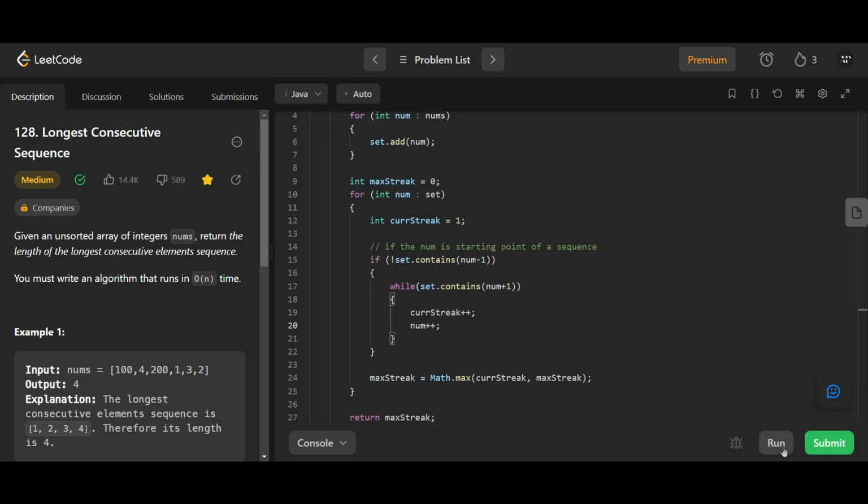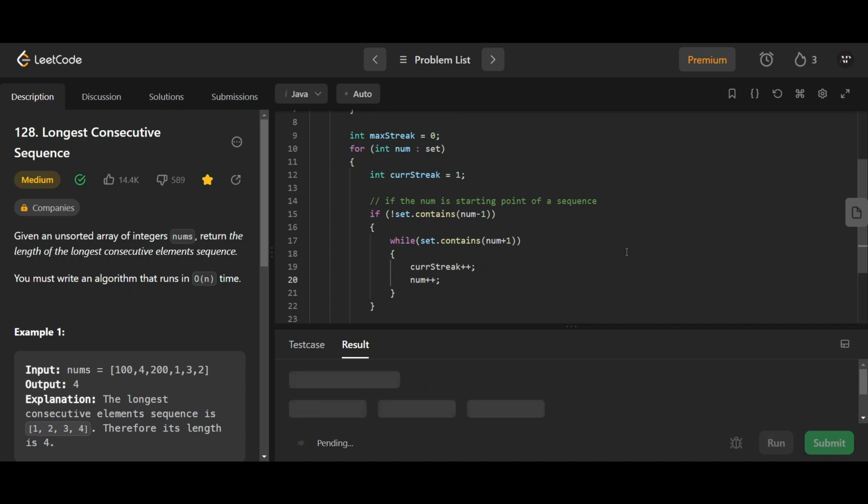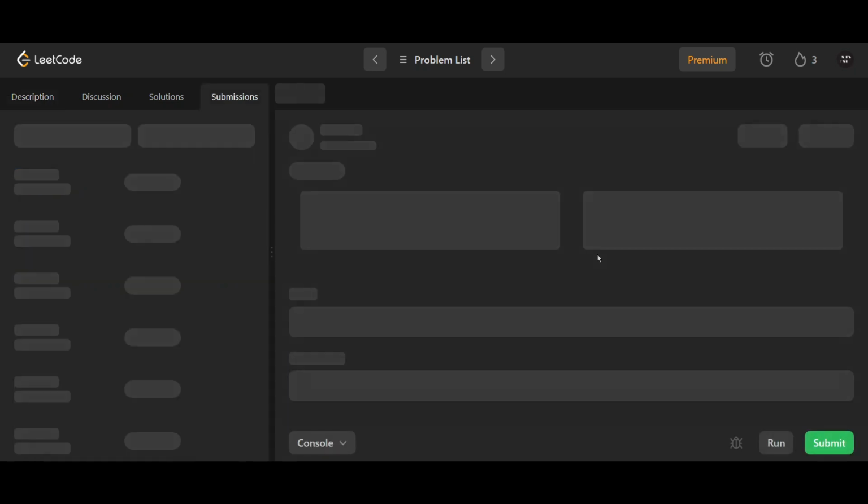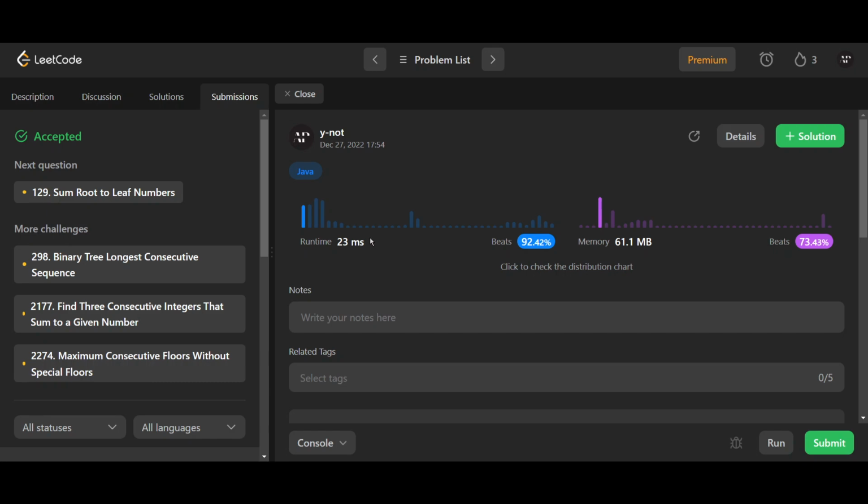And yeah, so this is fair, right? All right, let's run this code and see if it works. All right, submit. And this works as well. All right.